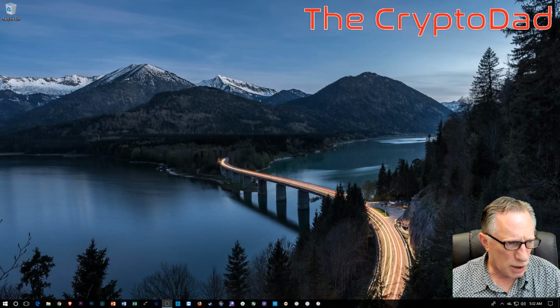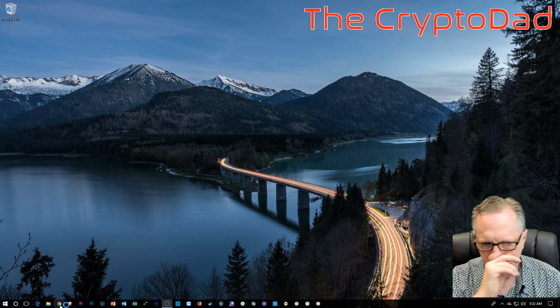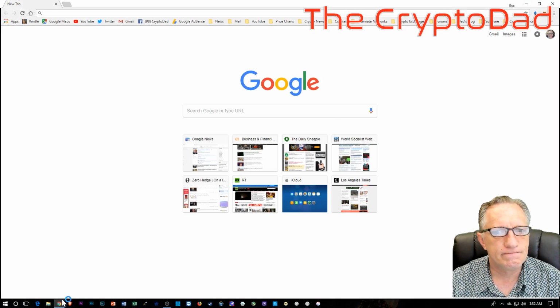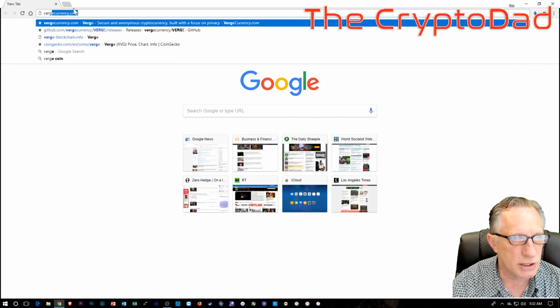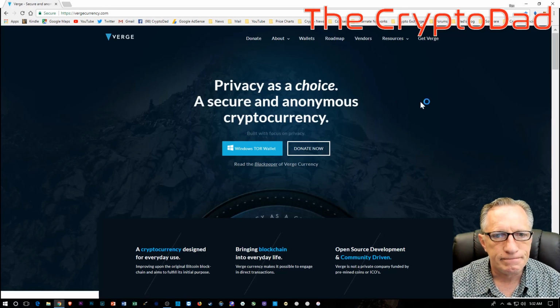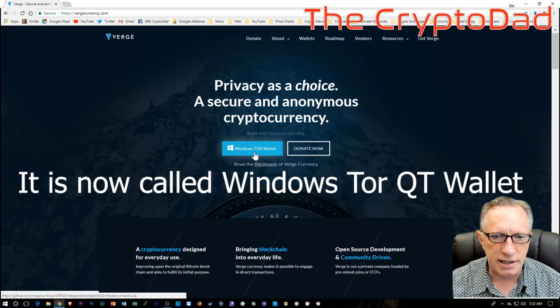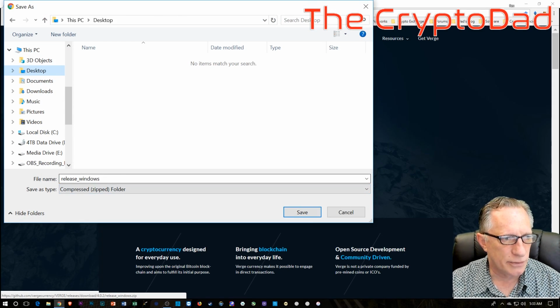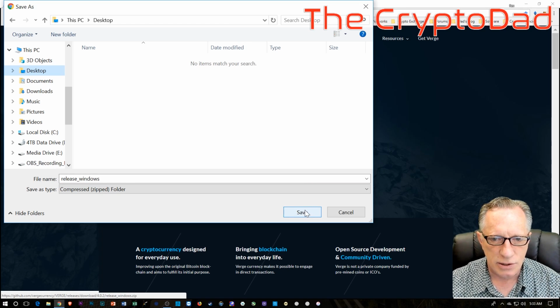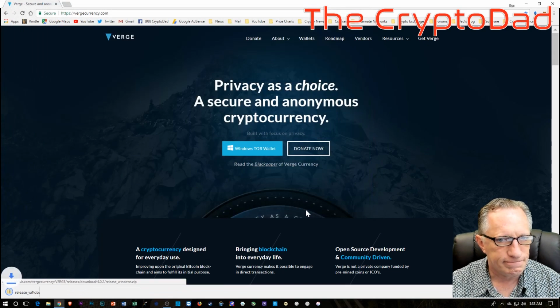So we'll go over here to our Chrome browser. Okay, now there's a couple of places you can check. The first one, of course, would be Verge Currency. And they've got this Windows Tor wallet. So let's check this out. Okay, so it's got release Windows, which is a little bit different than what it was before. So I do believe this is the latest copy. So I'm just going to save it on my desktop.